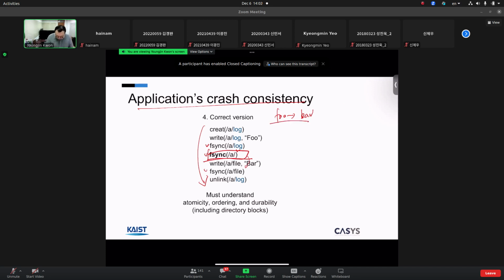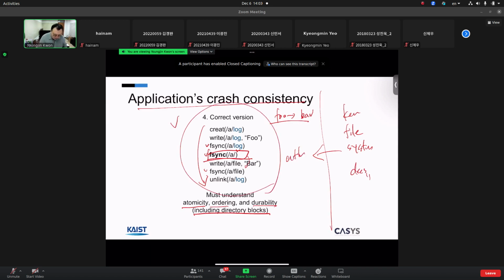You have to follow this protocol to correctly update foo to bar, the atomic update protocol. So what do I mean? You have to understand atomicity, ordering, and durability, including directory blocks. That's application level crash consistency. Again, for that part, you have to understand kernel file system design, because ordered mode provides metadata-only journaling, so for atomic updates you have to implement it this way. That's the correct way. The idea of crash consistency is also what we learn from kernel journaling, and then we use this protocol.